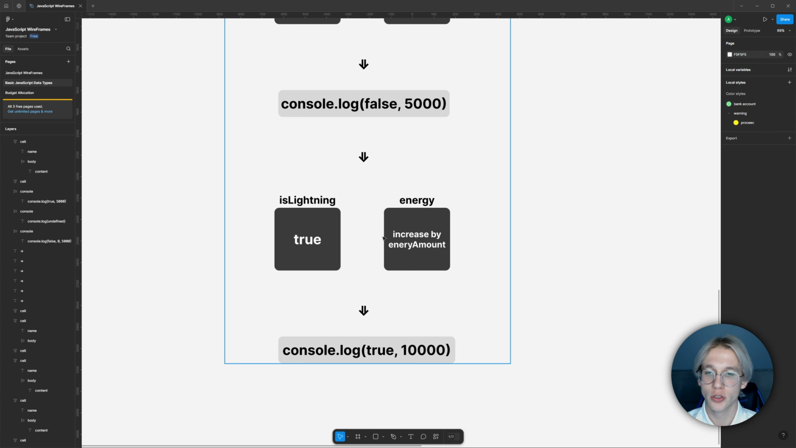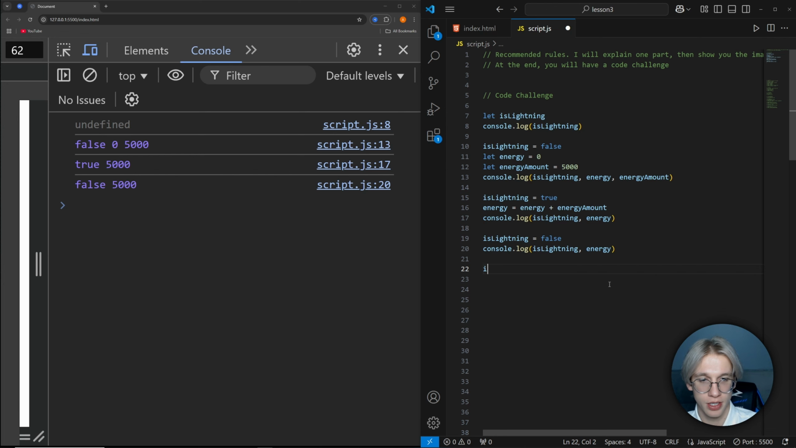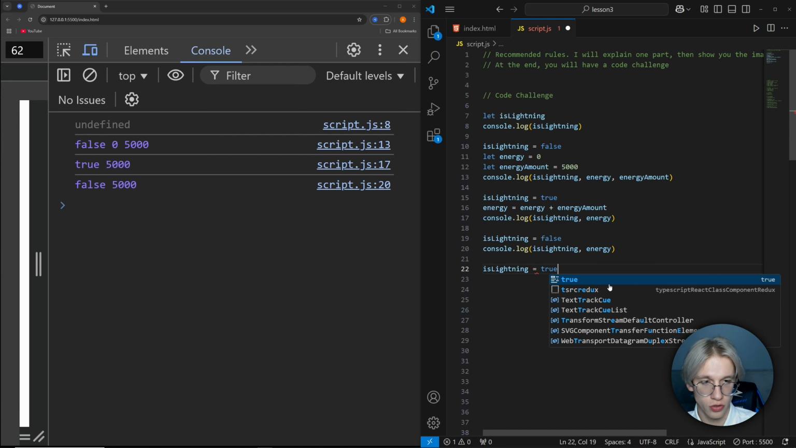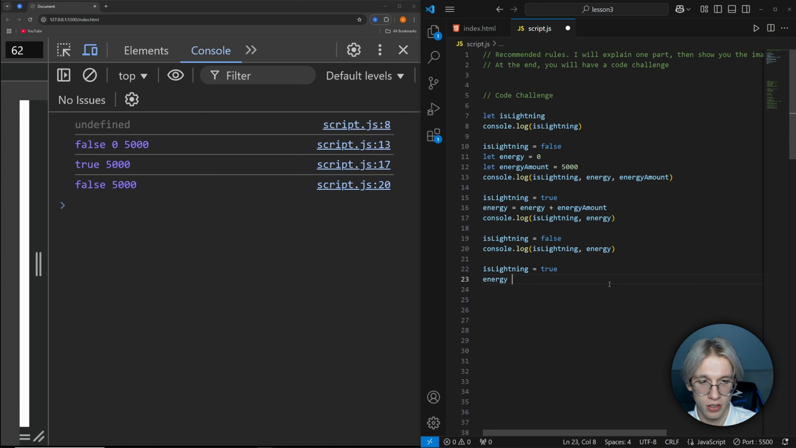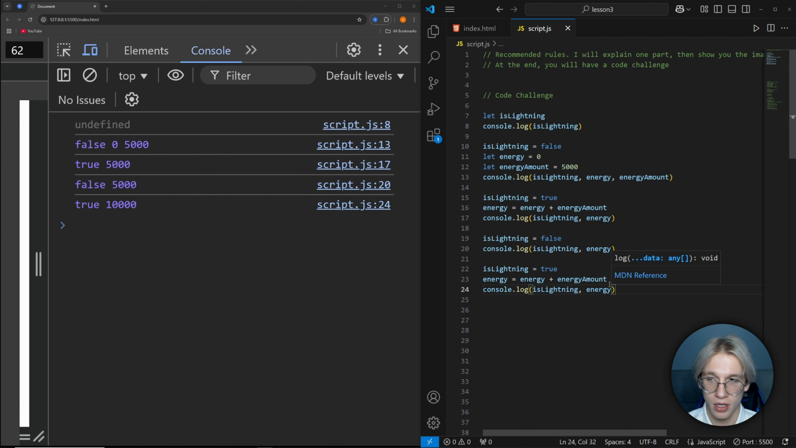And finally, I should again toggle back isLightning to true and increase energy by energyAmount. So let's change isLightning to true and energy equals energy plus energyAmount. So if I console isLightning and energy, you will see true and 10,000 because previous energy equals 5,000 and energyAmount equals 5,000. In the next video, we will learn if statements with new code examples and a new code challenge.